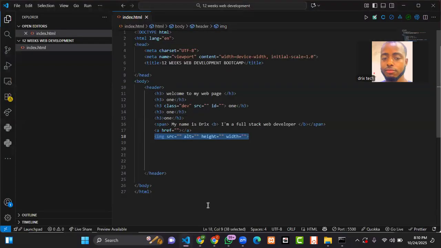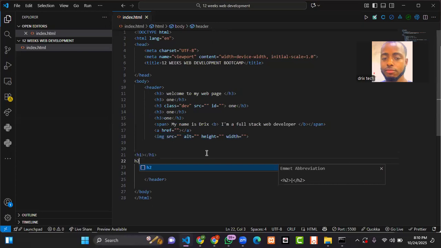Previously I told you about headings when we talked about H1, H2, and so on, down to H3. So these are headings. Heading 1.